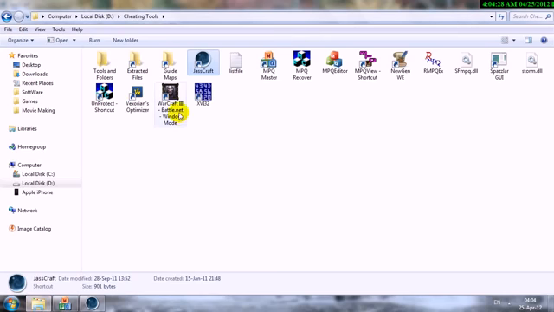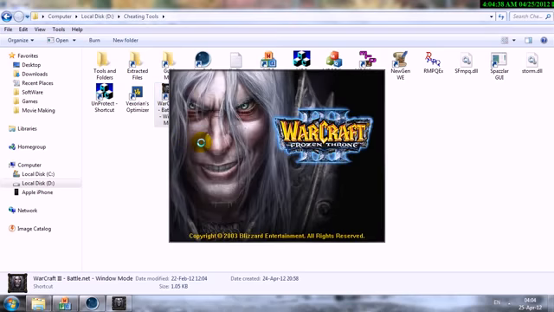Now let's test the map just to make sure. As you can see, I'm using a window mode WarCraft. The reason behind it is because, well, I test on window mode. It's just way easier this way.